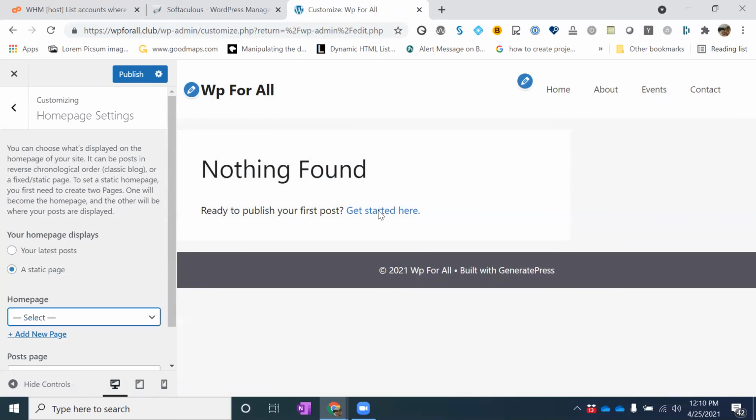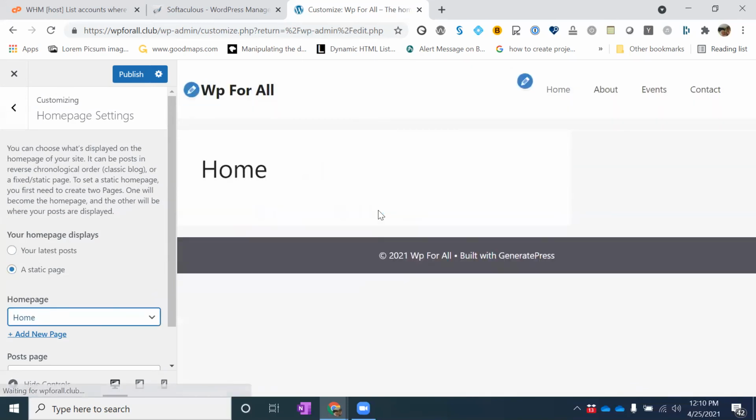I'm going to choose Home, and I'm going to publish now. And you'll see that our homepage will now display our static content. So in this case, nothing, because we don't have anything on there yet. It will just display a green border for GeneratePress.